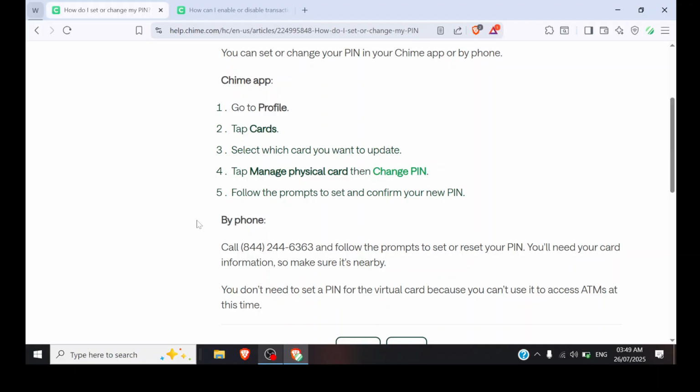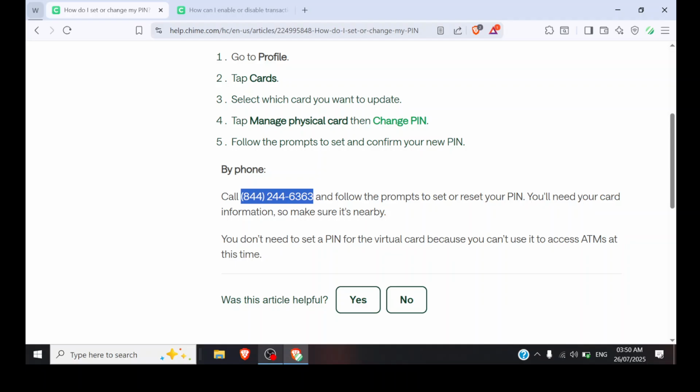Now, there's another way you can do it. If you have your phone, all you have to do is call this number and then follow the prompts to set or reset your PIN. And for that, you need your card information, so make sure it's nearby. And you don't need to set a PIN for the virtual card because you cannot use it to access ATMs at this time.